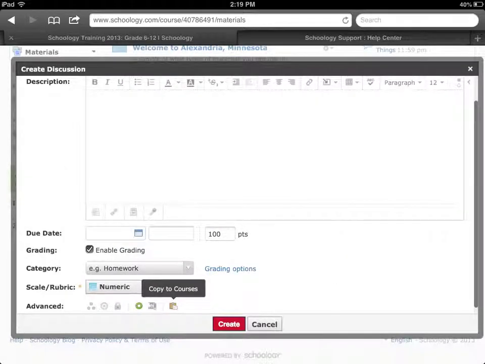Other buttons here: if I have two different classes or three different classes of the same class, I can copy to a course. If I click this button right down here, it'll come up, what course do you want to copy it to, and you just click the courses that pop up.